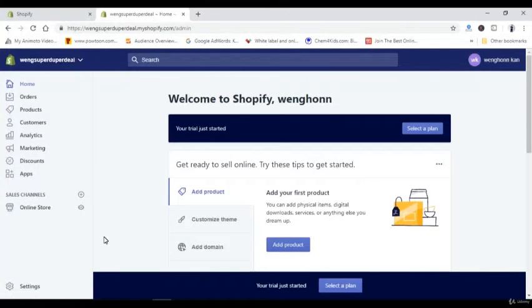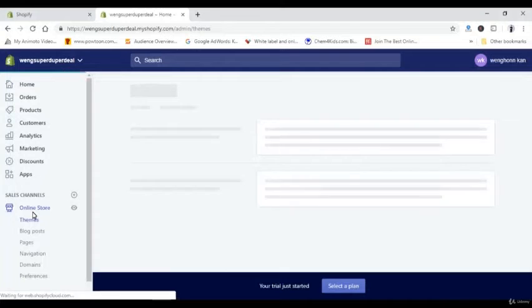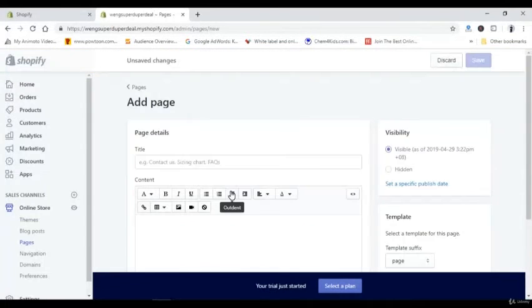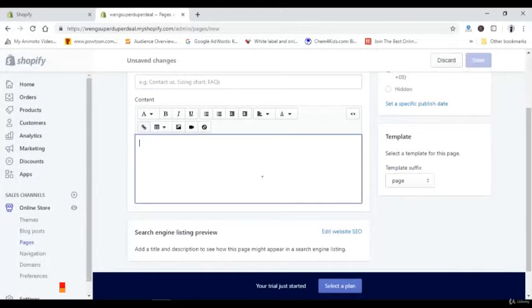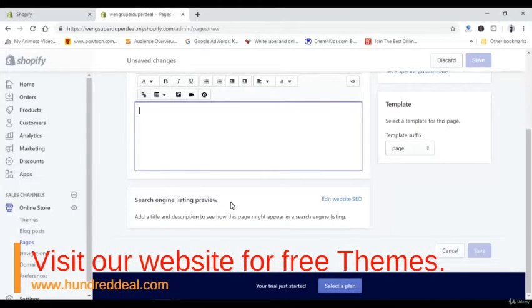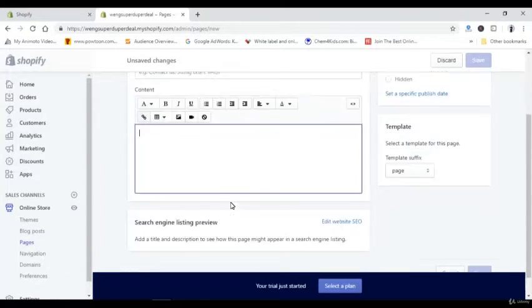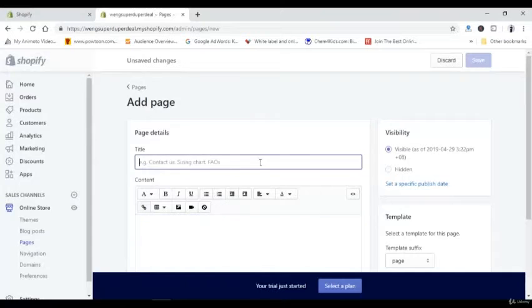So in this lecture, we are going to add some essential pages such as About Us and also Contact Us page. So to add a page, just go down to Online Store, click on Pages and Add Page. So you have your page title over here, Content and Search Engine Listing Preview, which is simply how your page will show on Google, Yahoo, Bing or whatever ranking it is. Just put on Contact Us.